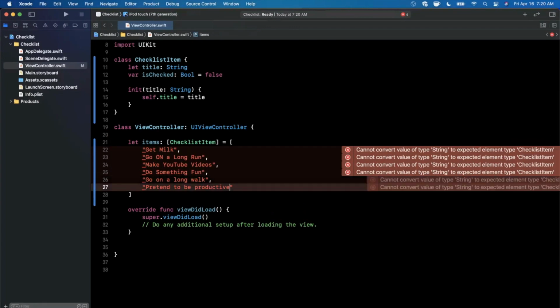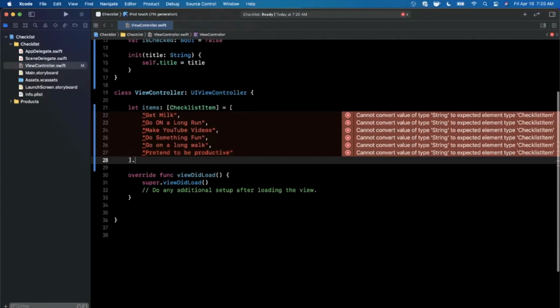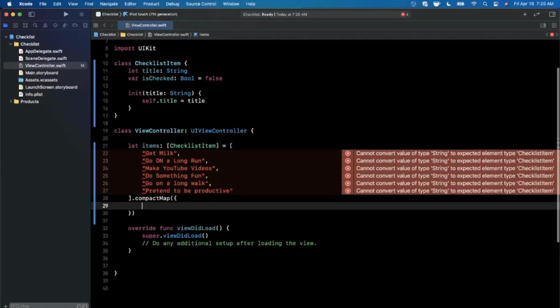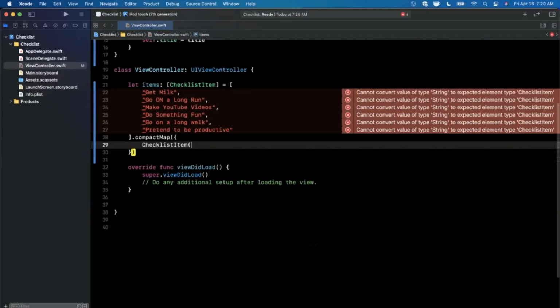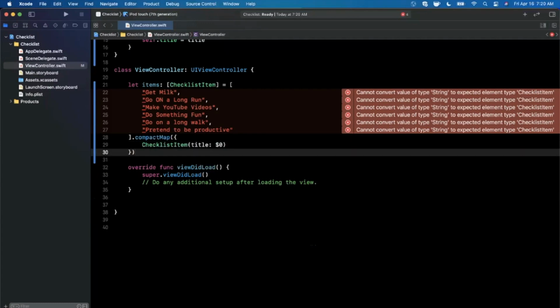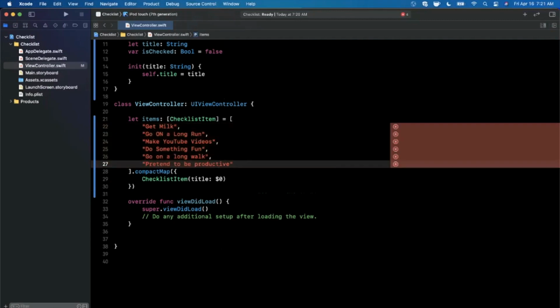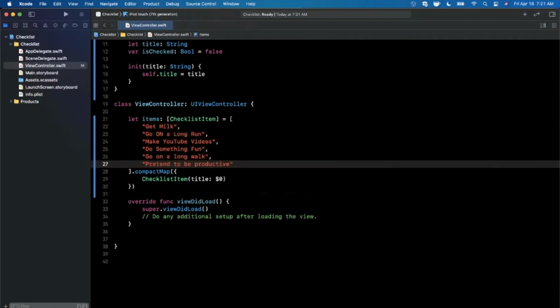So this is an array of strings, so you'll see an error here right off the bat, which definitely makes sense. So what we want to do is, on here, compactMap this, which will convert this array of strings into a ChecklistItem for each of these, passing in $0, which is each of these strings here. So if you take a look at all these errors, they'll disappear.